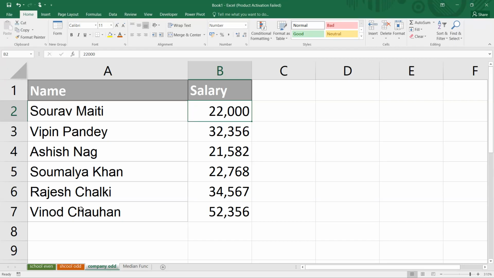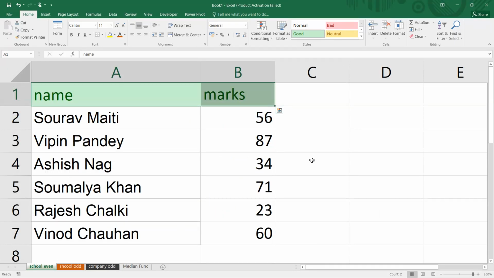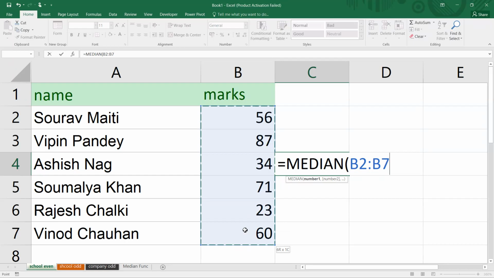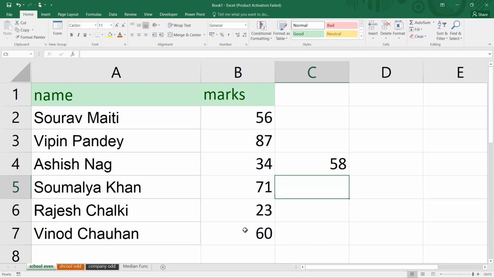Now I will be using this median function to find out how it works for this school example. It's pretty simple. Equal to median, the name of the function, and you have to select the range of the cells. After that, close the braces and press enter. So it's 58. Now how to tell you whether this 58 is correct, as there is no 58 in my range of cells. So let me check once again. Median B2 to B7, yeah. So there is no 58, 56, 87.